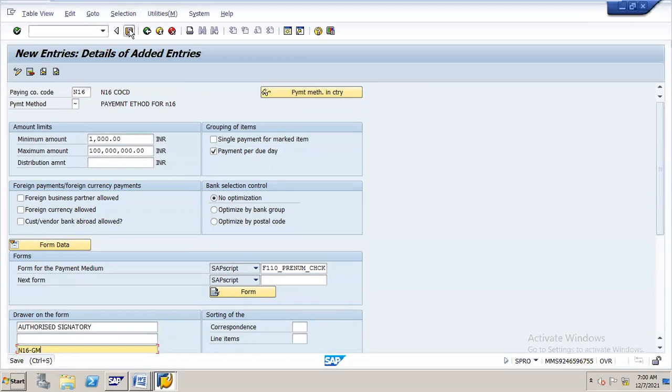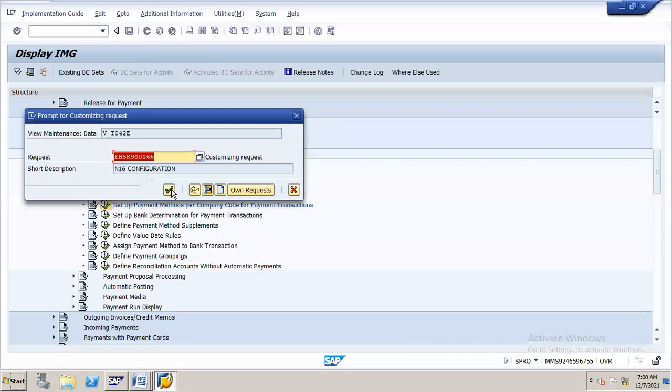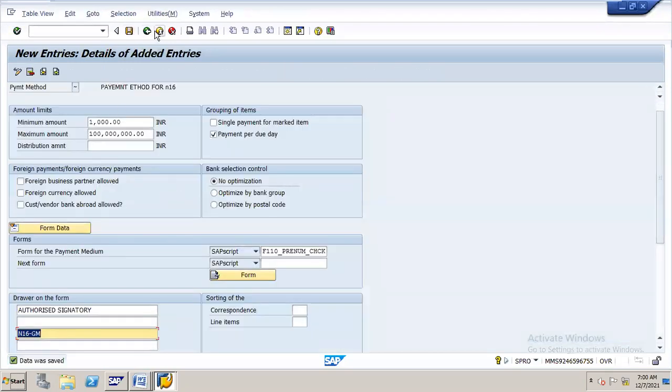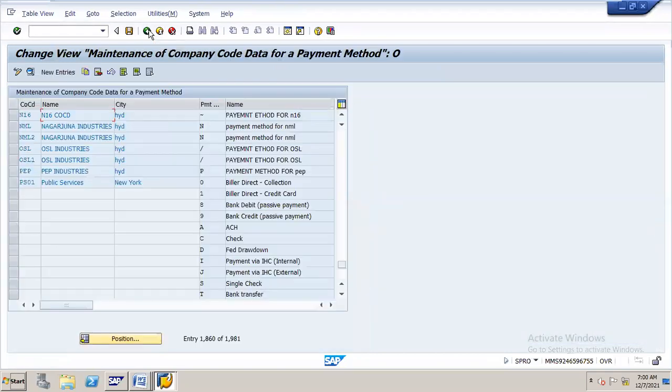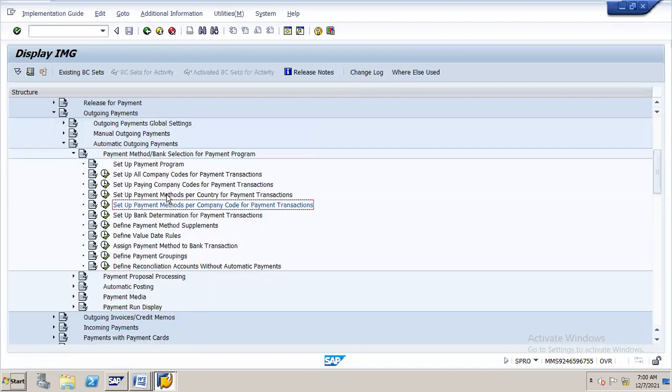See, this is the second step. So first I create the payment method, then I assign it into the company code 1, 2, 3 over, then set up paying company codes.